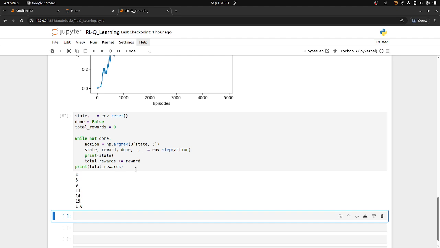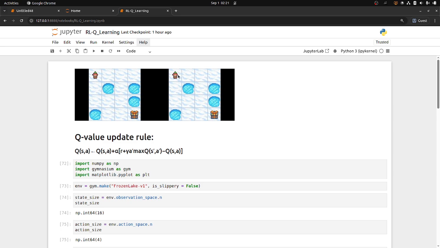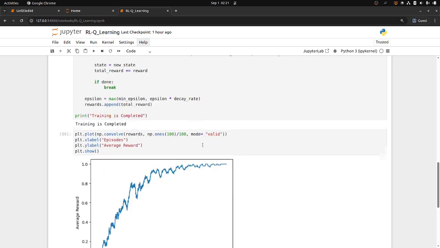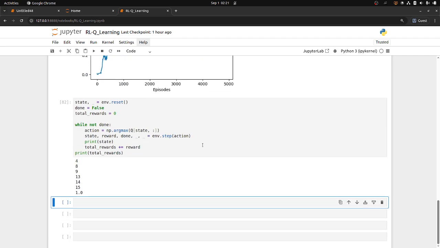Okay, so let us see in this picture. Currently the agent is in the zeroth state. So 0, 1, 2, 3, 4, 5, 6, 7, 8, 9, 10, 11, 12, 13, 14, 15. So the agent will take this path, right? So it is not falling into the pond and it is choosing the right path, and it is also the fastest path. So we have successfully done this training, and in our testing also the results are coming out fine.